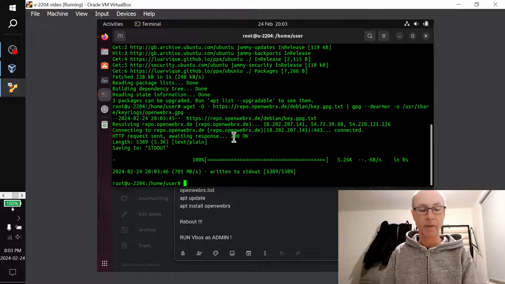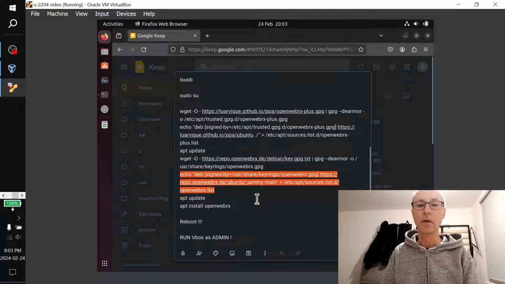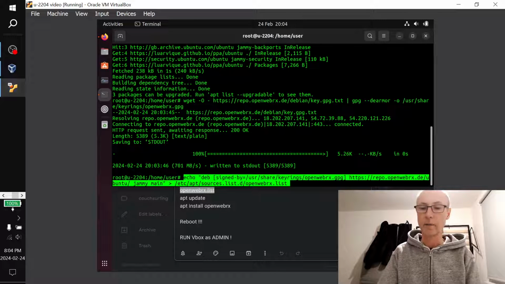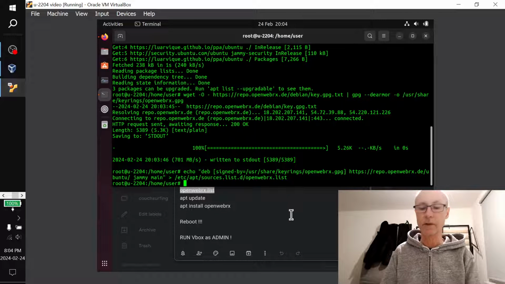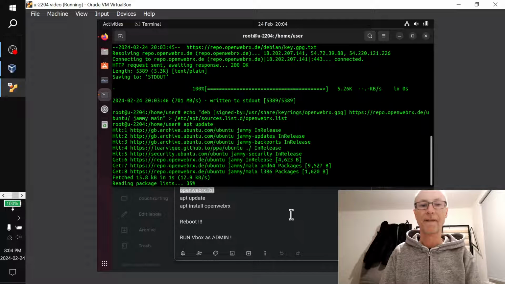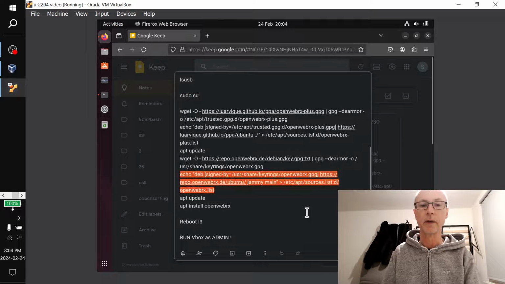Okay, got that. And then we have to add that into this file like this. All of it. Control C, Alt Tab, Control Shift V, I think. So that's written it into there. Let's do another apt update, see if that appears. Yeah, looks like it has. So now we've got the Openwebrx repository. It's written by a guy in Germany, and then this Luavik extra to make it into the Plus version.